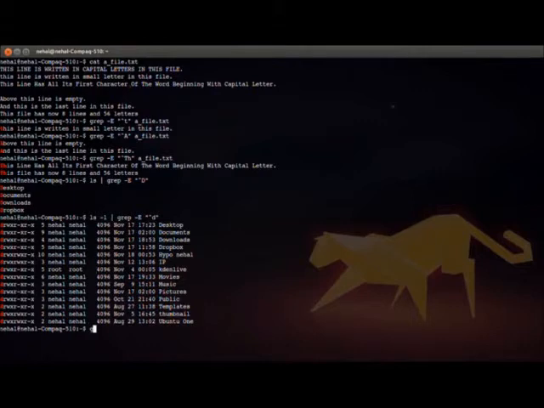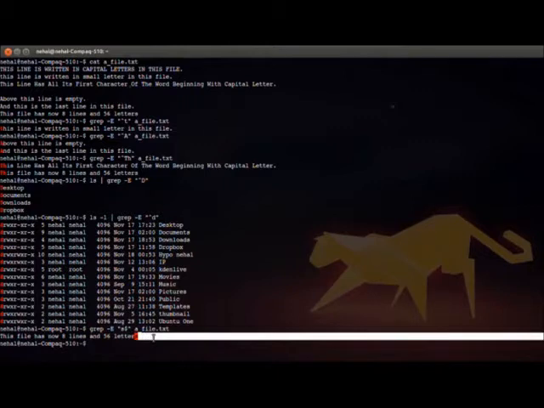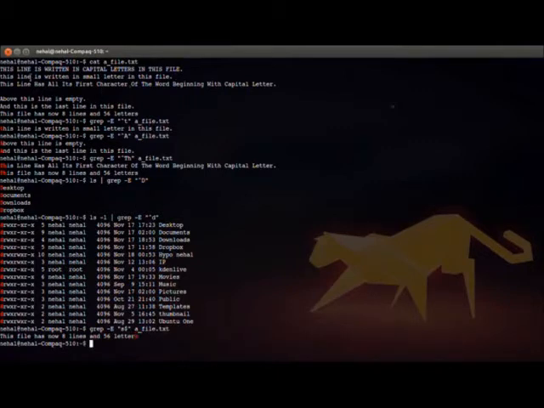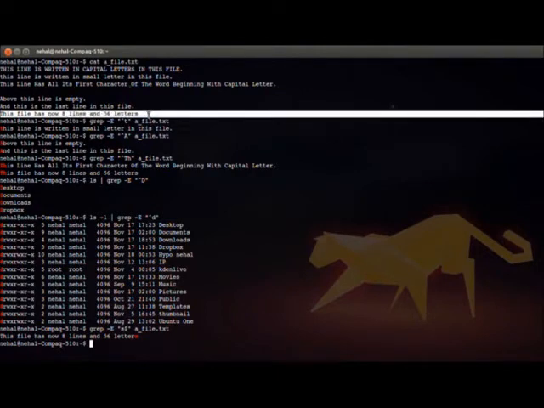Now I look into another expression, that is dollar. Now I type grep minus capital E, then the expression s, then dollar. So this will display all the lines ending with s. So here you will see it prints the last line which ends with x, which is matching from this file.